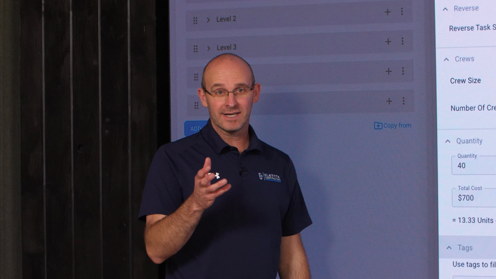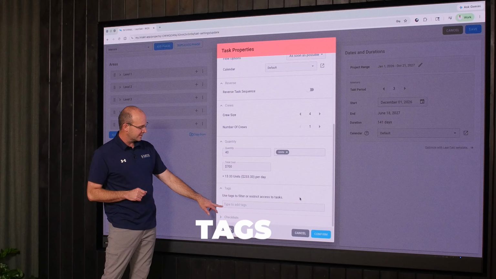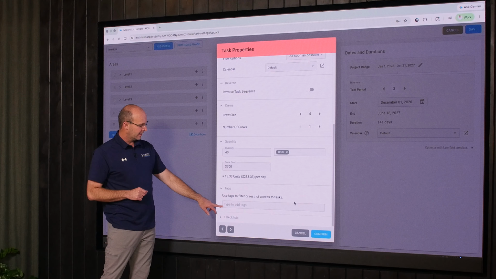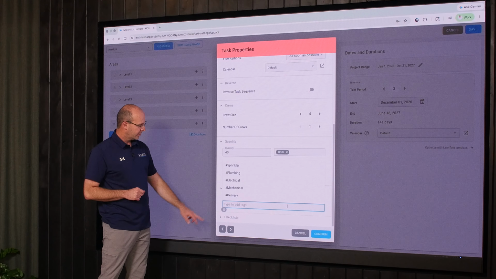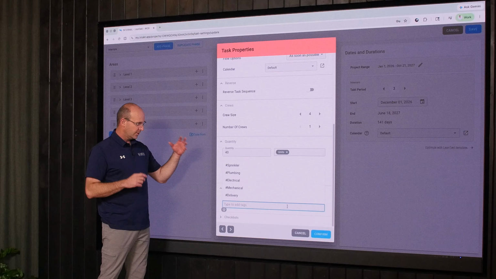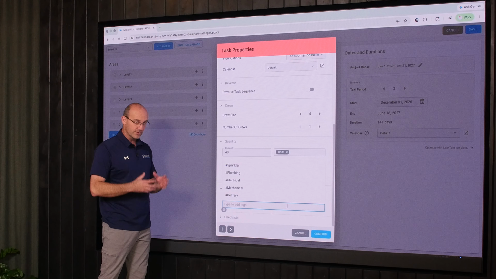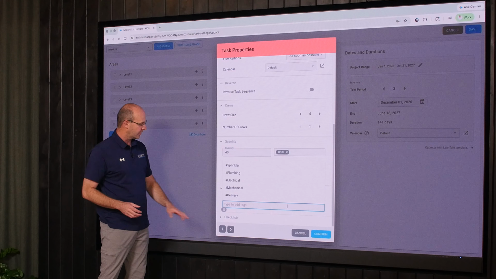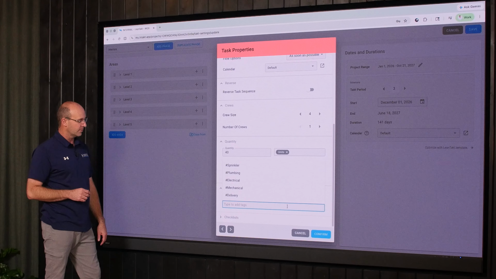Now tags, this is cool. You'll want to filter in your project, and filtering is very dynamic in TAKT. You can come down here to tags, and we'll go ahead and click here, and we'll show you some of the options. You can do it by delivery. You can put certain tags for trade partner type. Whatever you want to filter, you can add those tags down here to the bottom.